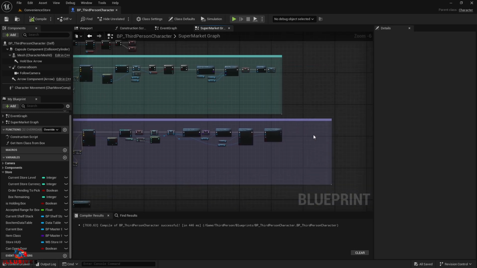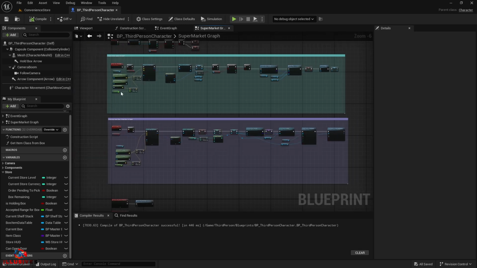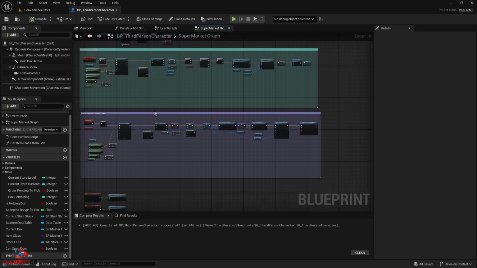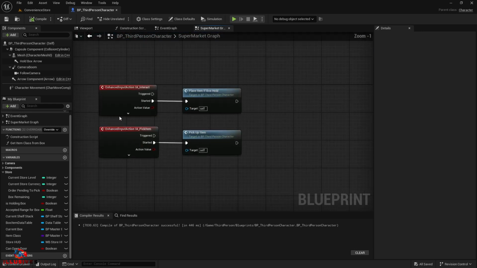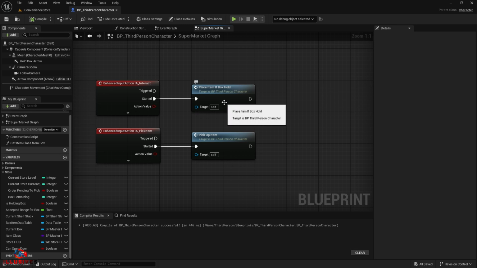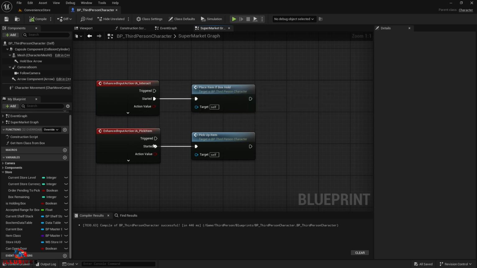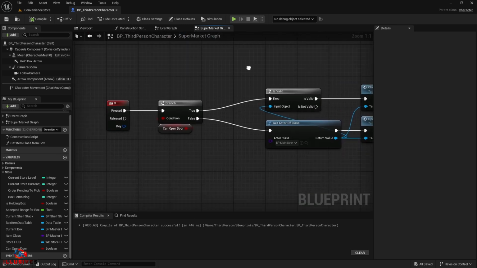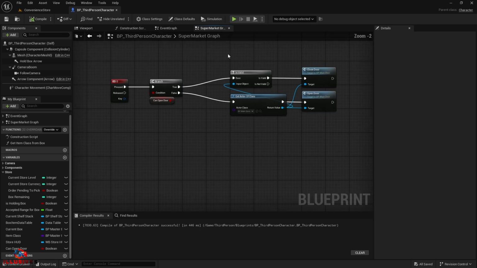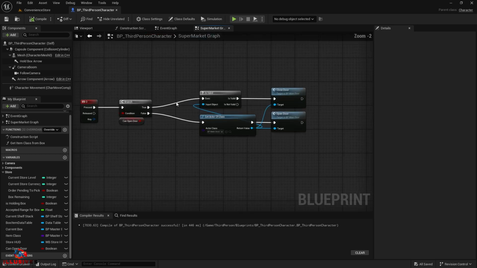So that's the whole place and pick item coding we did here. After that, again just drag the interact, I mean this will be the place item to the place item, pick item to the pick item, and your control will work. Then we have one more thing here, which is can open door.